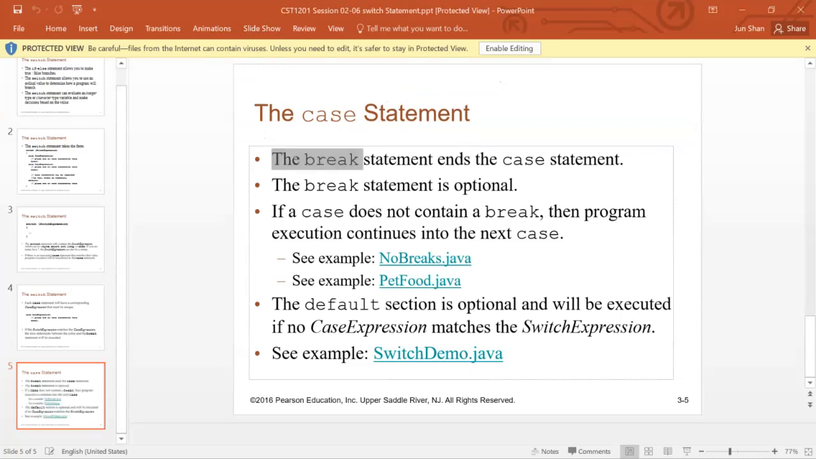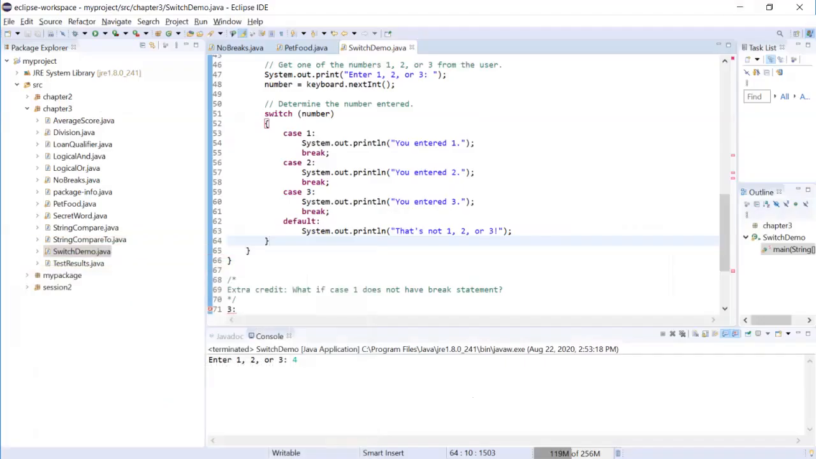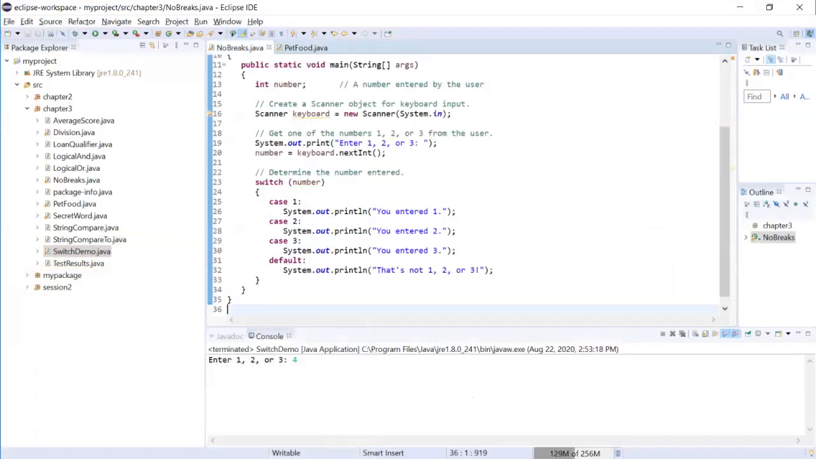We do see there's a break statement in the case statement. The break statement is optional. If, and this is the tricky part, if a case does not contain the break, then the program will continue into the next case until it runs into a break. So what does that mean? Let's look at the no-breaks Java. I have a case 1 here without the break. I have a case 2 here without the break.